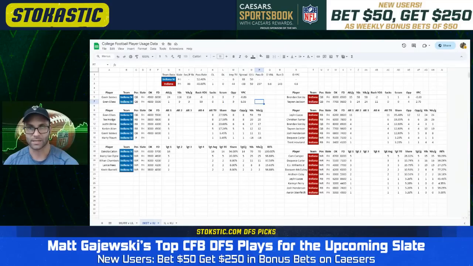Henderson's interesting as like a GPP dart, but for some reason he's more expensive than these two guys. He did run more routes than Lucas, but right away, Lucas, I think, stands out as the best price-adjusted running back. For the receivers, routes were a little all over the place.